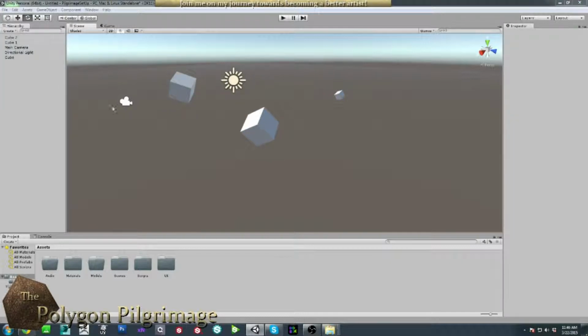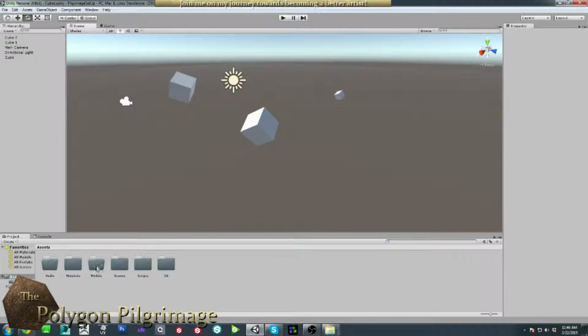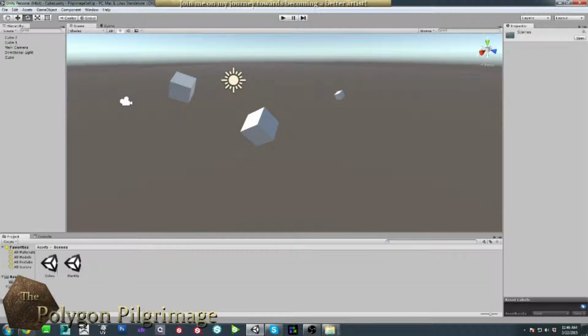Now let's do a scene save as. And let's call this cubes. And we put that in our scenes folder. Save. Now you'll notice when we go to our scenes folder, we have 2 scenes.